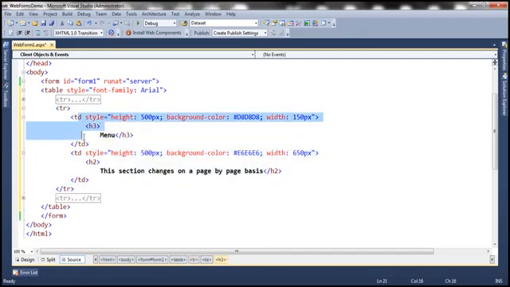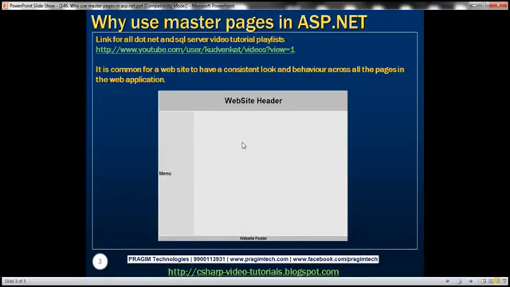Okay, so within the second TR, we have got 2 TDs. This is the first TD which displays that text menu, and again for this TD we have set the style attribute. Height is set to 500 pixels. This is the background color, and notice the width 150 pixels. And the width of second TD is 650 pixels, because that is the main section of the layout which is going to change on a page-by-page basis.